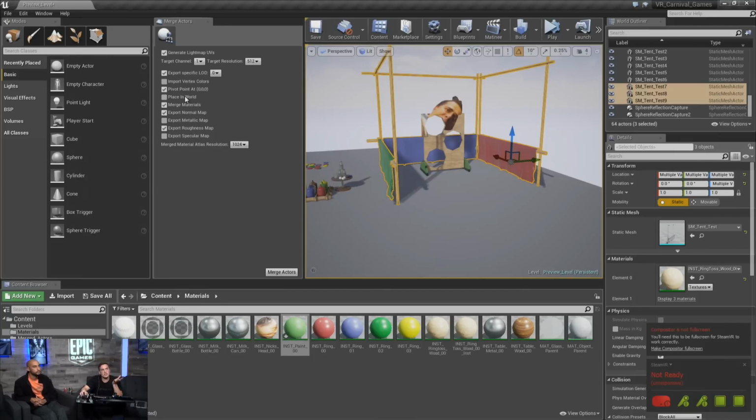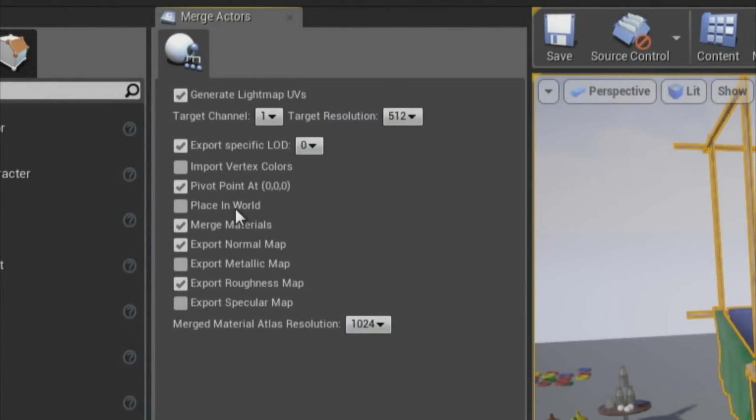Cool. So we can have it placed in the world, so it will remove these and put the other one in place. Now, I do believe this has a little touch and go sometimes, so I generally turn it off and just manually replace the things that I want.